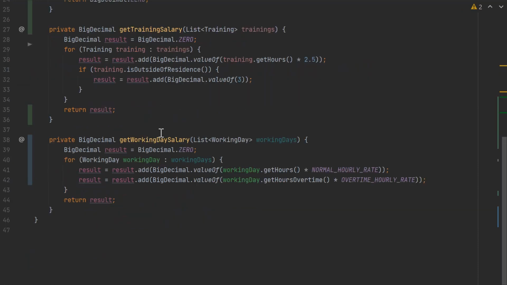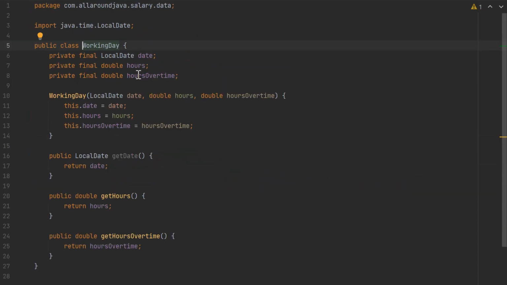Okay, great. Now let's take a moment to take a closer look at the functions we have extracted. The getWorkingDaySalary method operates only on the data that comes from outside of this class. If you look at this method, I'm not using any of the fields from the salary service method. The only thing I'm doing is I'm looping over the list of working days, looking inside of each of the working days, getting the hours and the hours overtime, and applying some arithmetics on top of that. Now, if you look at the working day class, it's just a very simple data structure carrying the hours and hours overtime and exposing that data via getters.